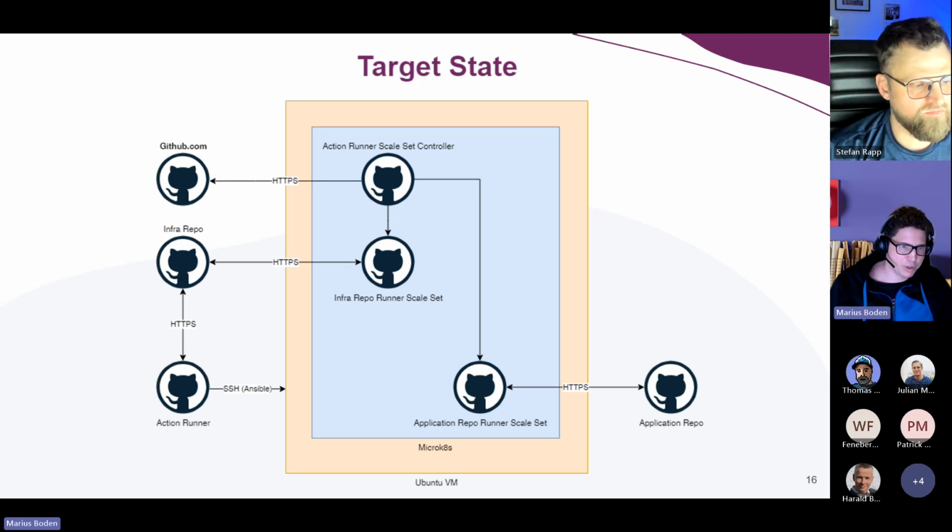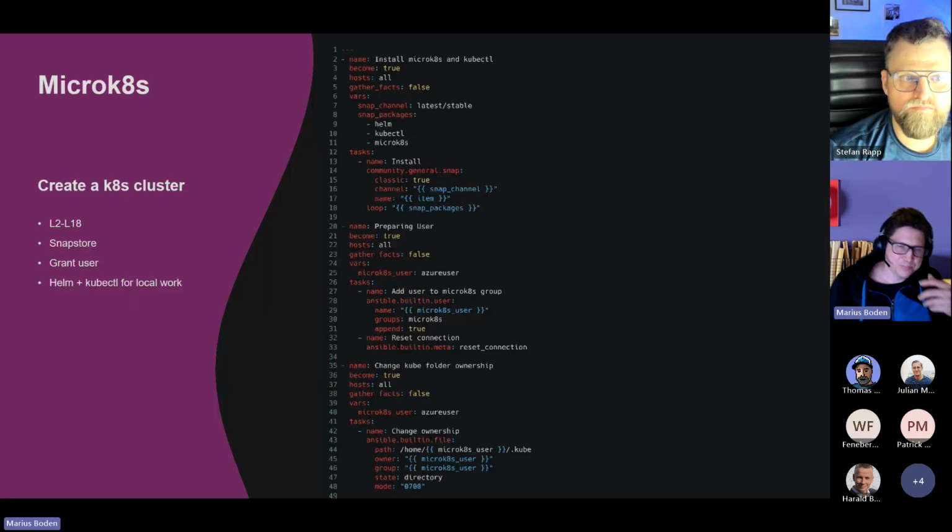In the case of my repo, I'm deploying another runner that is dedicated to another repo, enabling the application team to deploy whatever they want into the cluster, into a different namespace, of course. But they are able now to deploy their application credentialless into Kubernetes. And that's what we want to set up here. And to make it easier to understand, I just want to have a look at my Ansible playbook here.